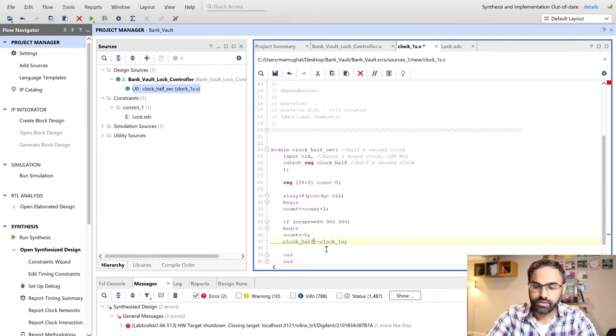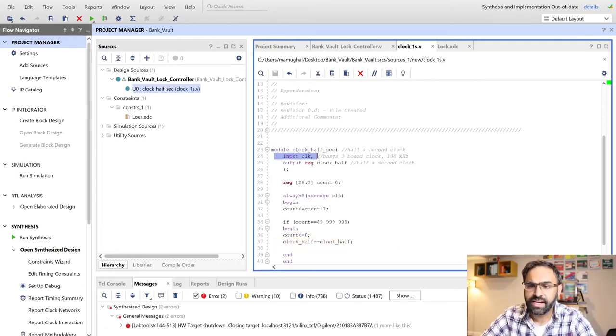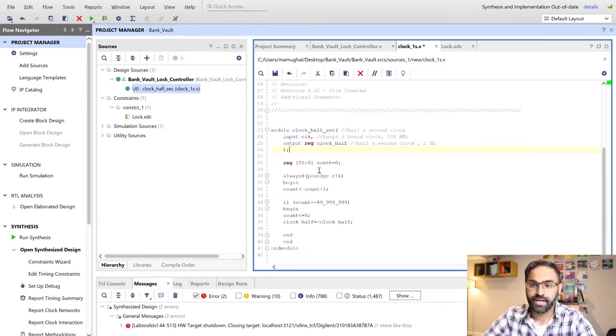So this will be clock half. I'll explain when I do these changes. Half over here, and hopefully it should fix everything. Okay, so what's going on over here? I got the input clock, which is the Basys 3 board clock. This output clock is going to be a half a second clock, meaning 2 hertz. So we are cutting down the frequency from 100 megahertz to 2 hertz. That would give me half a second time period.